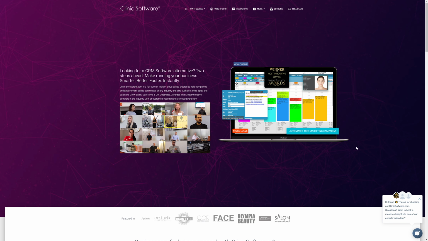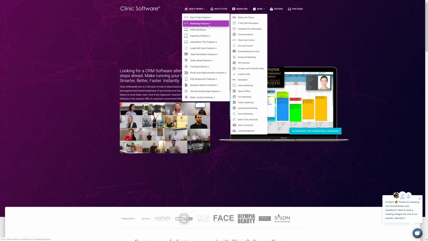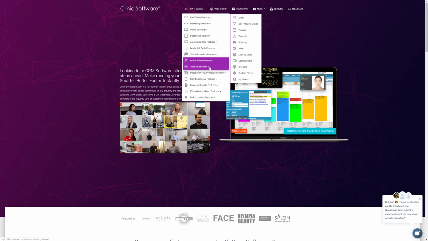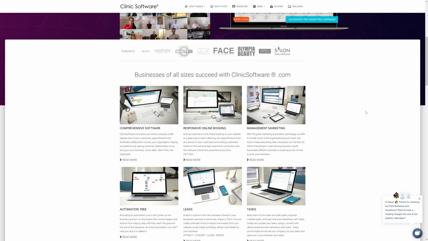On top of this, as I mentioned before, we have more than 100 tools and features at this moment, and all of them are listed inside our website. However, today I will focus on the main features of the system, which are on the first page of the website.